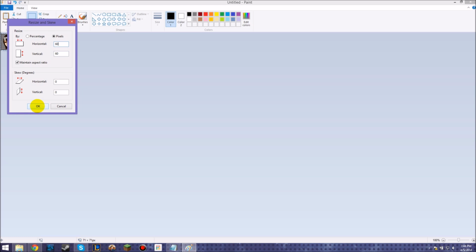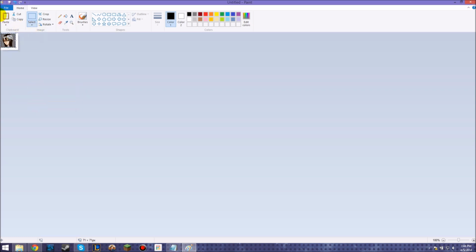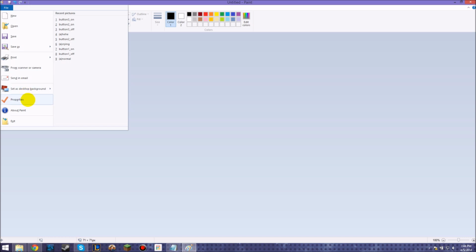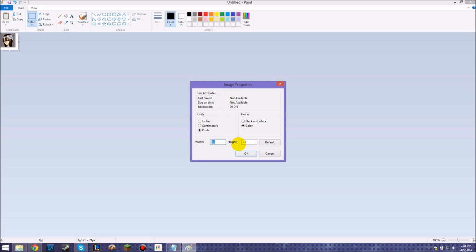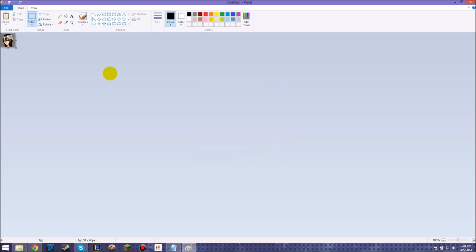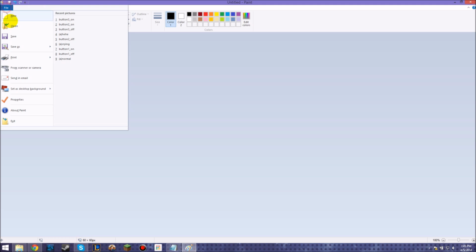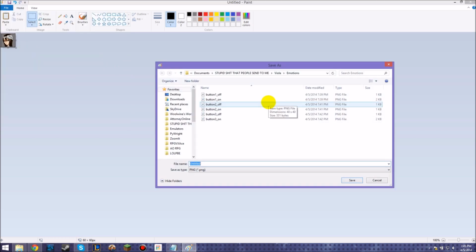That's the size of the character icons in the game. So you got to make sure it's 60 by 60, otherwise it gets cut off. So once you do that, you want to go to File and Properties. You want to change the width and the height to 60, 60. Remember, the emotion icons are 40 by 40. The character roster icons are 60 by 60. So it's important to remember that. So once you do that, you want to go File, Save As.